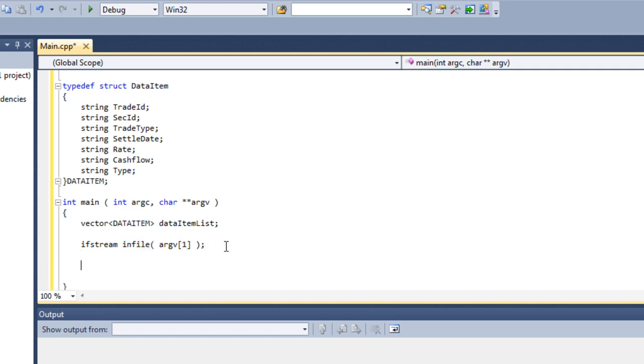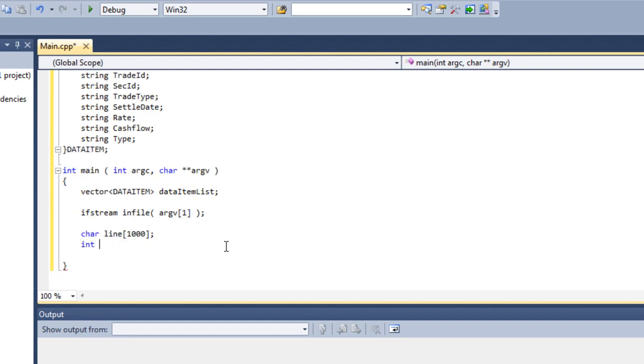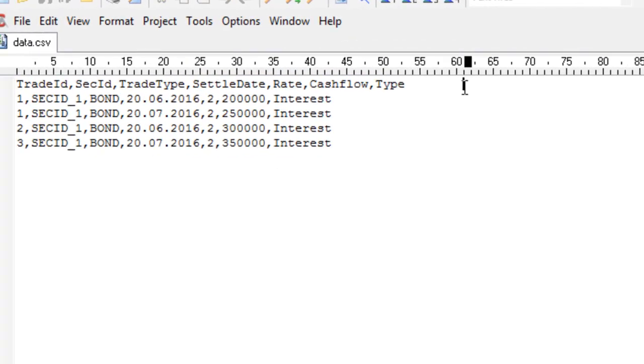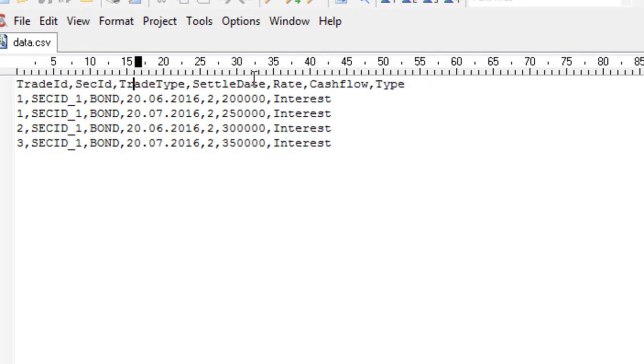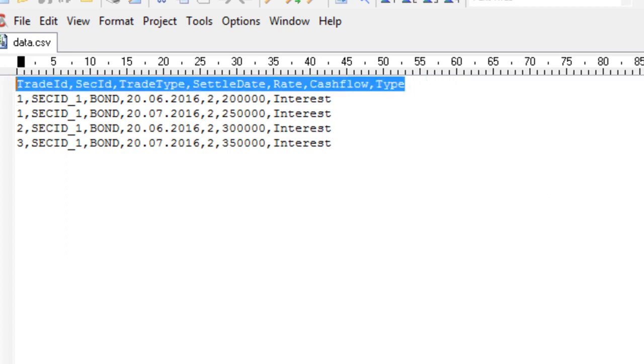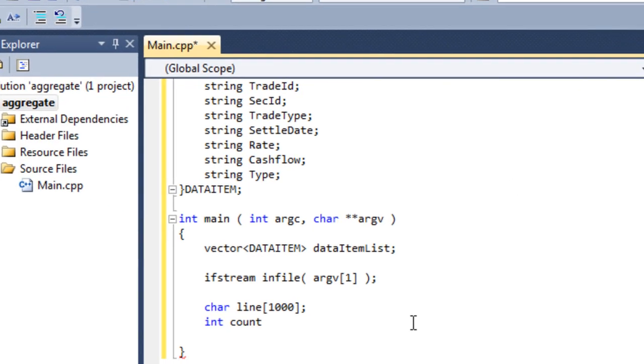Okay, we want a variable to hold or store the line in each file, just a temporary thing. So here, just create a char array of 1,000 characters, and then we want to count the number of lines. The reason we do this is because we don't want to do anything with the header. As you saw in the file here, the first row is basically trade ID, security ID, trade type, etc. We don't want anything to do with that. So we want to keep track of where we are in the file.